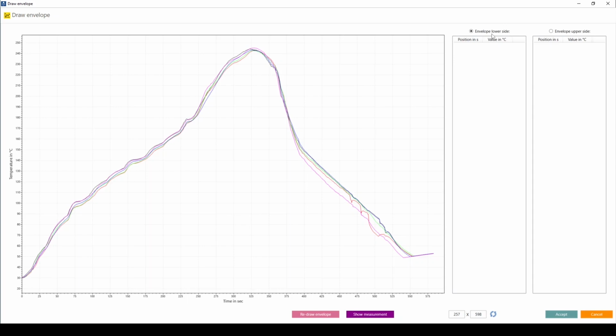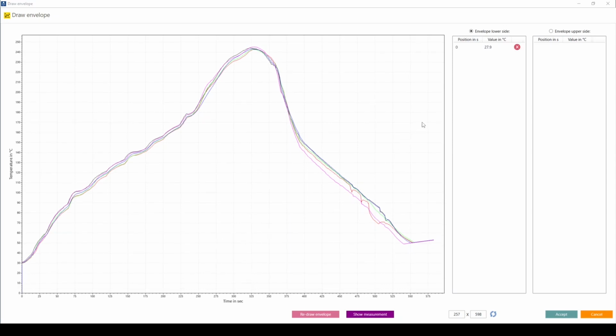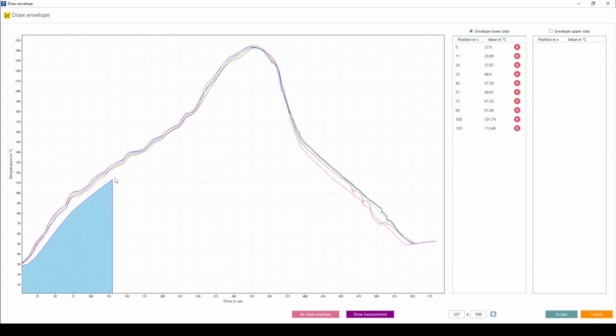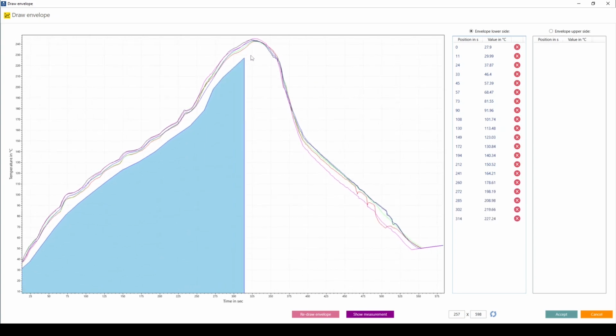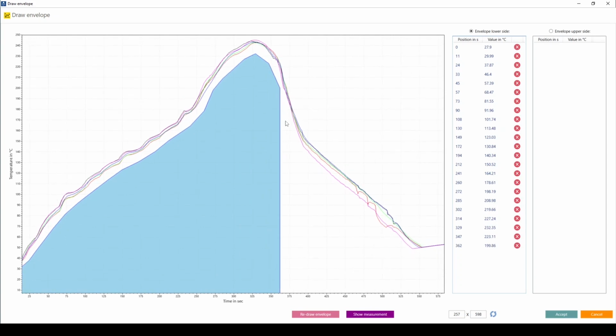Please note that the first click will always set the value at 0 seconds on the X or time axis. Therefore, on clicking below the start of the temperature profile, we can set the first value of our envelope. All selected values will also be displayed in the tables on the right side. With a series of clicks, we can now easily set up the lower limits for our envelope. The more values we set during that process, the more detailed the envelope gets.